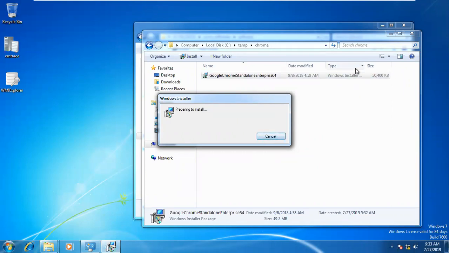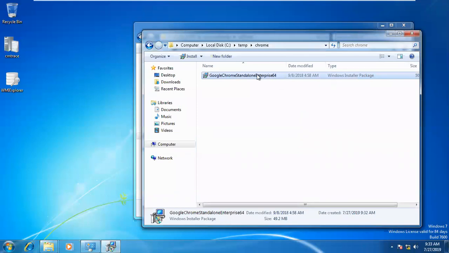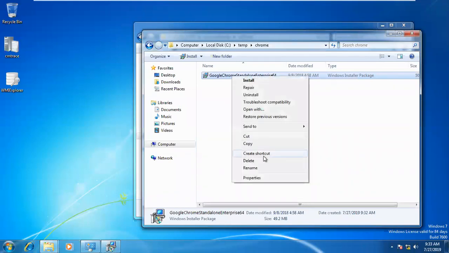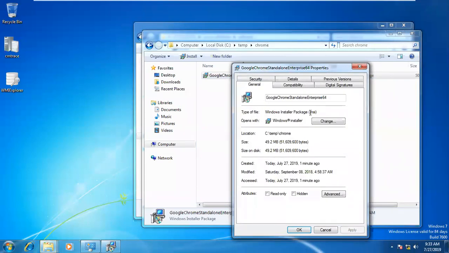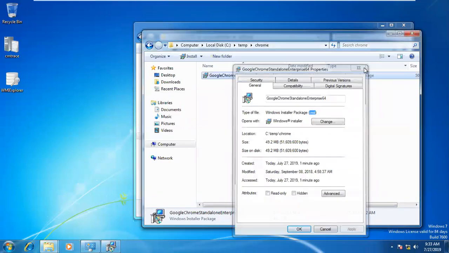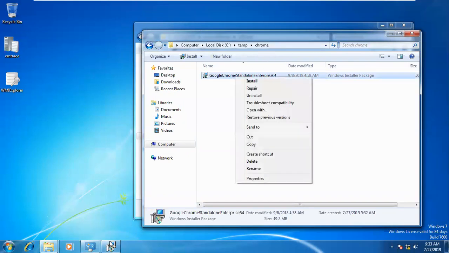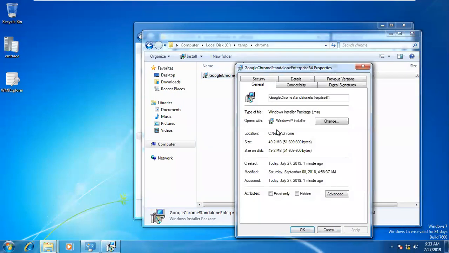Because this is an MSI. If you want to know the file extension, you can go to the properties and see whether it is an exe or an MSI. How will you see whether it is an exe or MSI? Go to the properties and you can see whether the extension is MSI or exe.